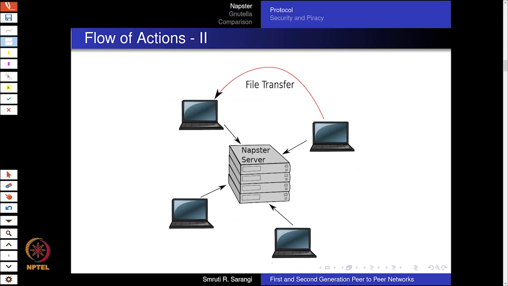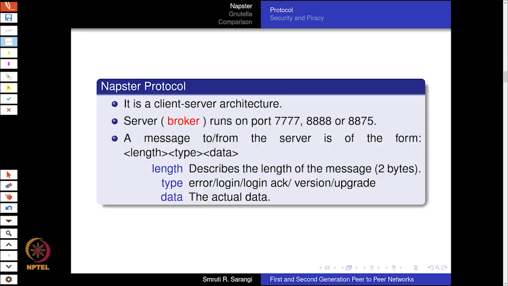So what was the architecture again? Given that it's a first generation peer-to-peer network, this was a centralized architecture with one central Napster server in the middle with a lot of client machines around it. It was a quintessential example of a client-server architecture where we have one centralized server. The server ran on three ports: 7777, 8888, and 8875.